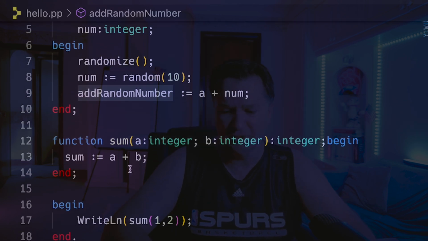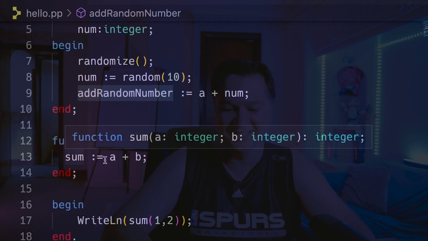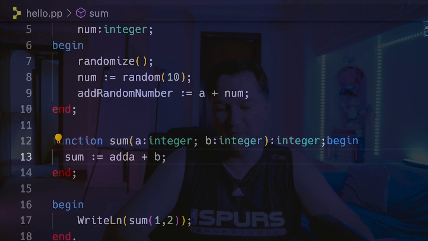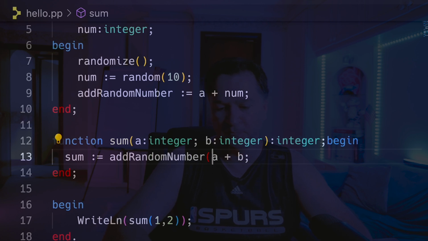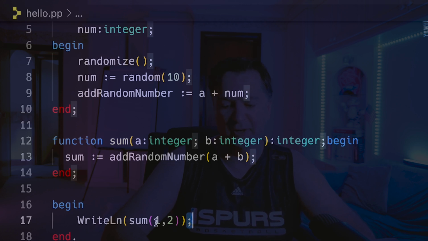And then, for the sake of laziness, in my sum I'm just going to add random number here, and then we will return that. So what we will now do is take the sum of 1 and 2, generate a random number, add it together, and we'll get the result.